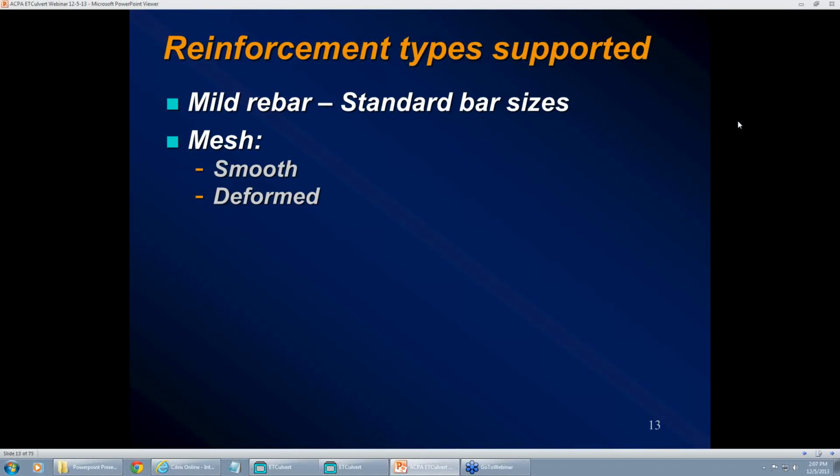Reinforcement types supported. We have all the U.S. customary standard bar sizes to select. We also include a number of mesh sizes, both smooth and deformed.